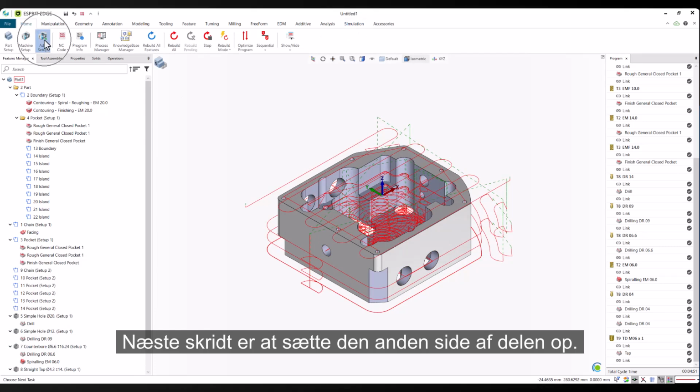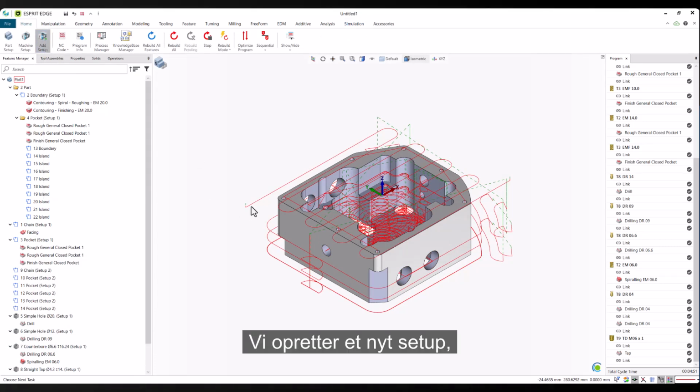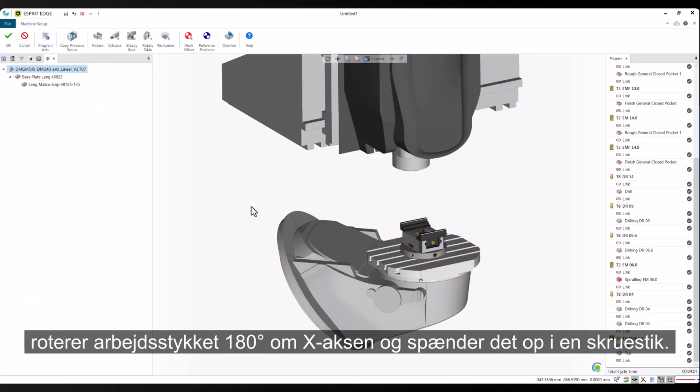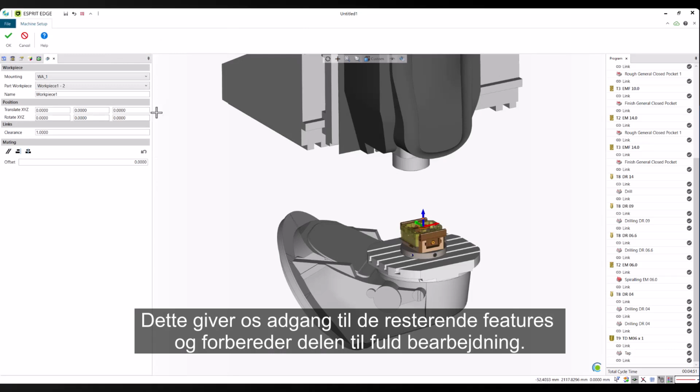Next, we'll set up the second side of the part. We add a new setup, rotate the workpiece 180 degrees about the x-axis, and mount it in a vise. This gives us access to the remaining features and prepares the part for complete machining.